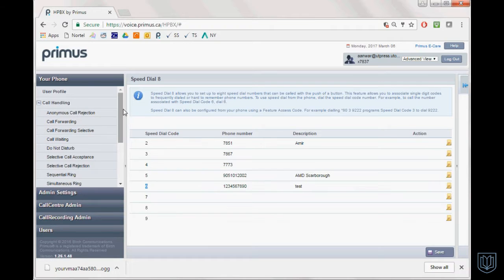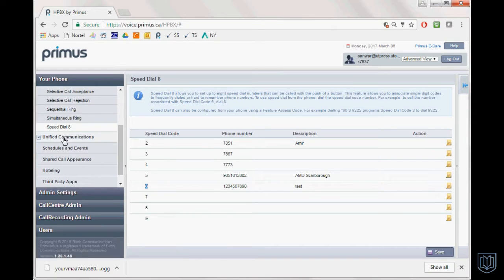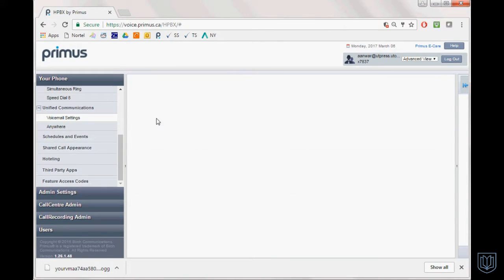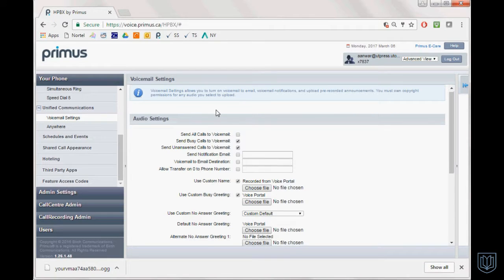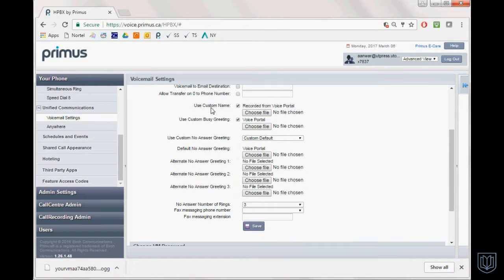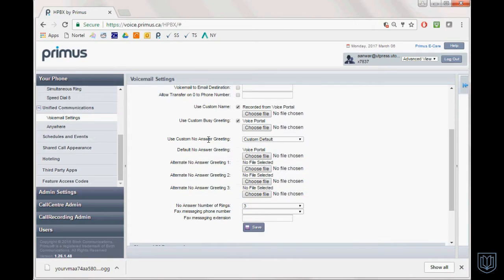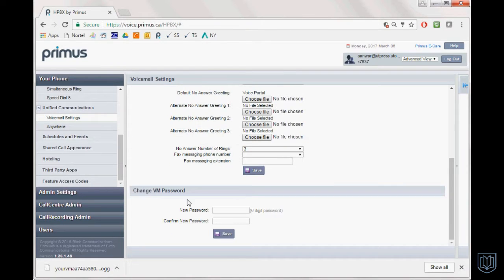And lastly, I'll show you how you can change your voicemail password. Under Unified Communication, Voicemail Settings, you can ignore most of what is written here and scroll down to the bottom. Here you have the option to change your voicemail password all by yourself. You won't need to contact the IT department for as long as you can log into the Primus web portal I have been demonstrating in this video.